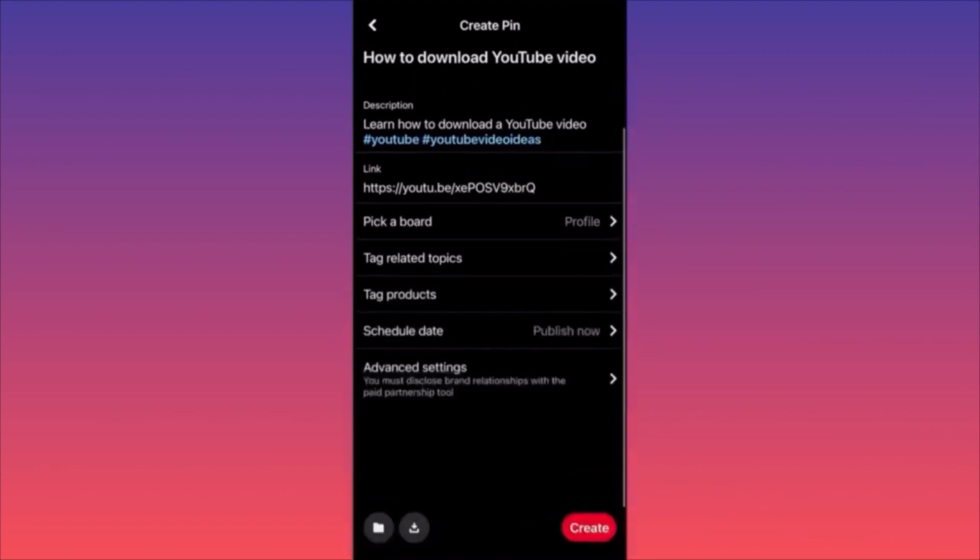Then you can create your own board. It's like a folder where you actually filter and organize your content. This is something that makes sense if you are following or focusing on only one niche or only one industry. In our case, we're more generic. We're providing more how-to videos on different topics, so we're not going to utilize this function.